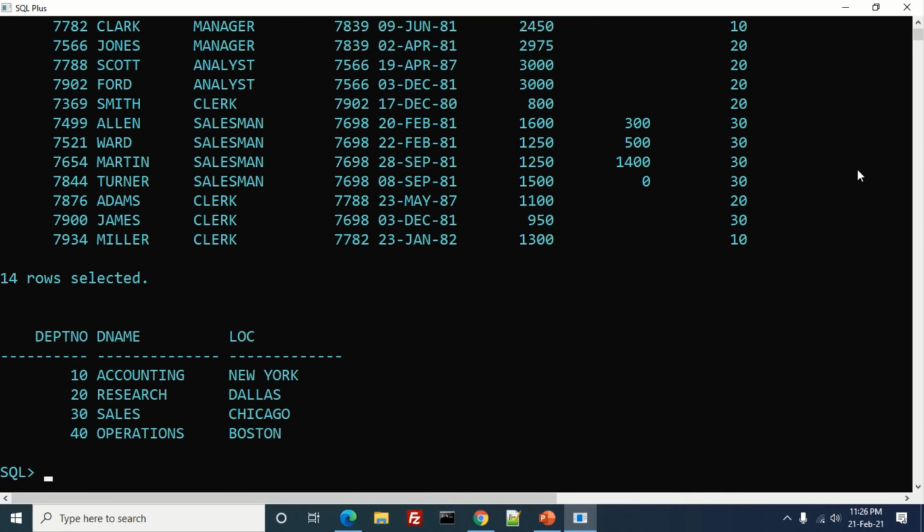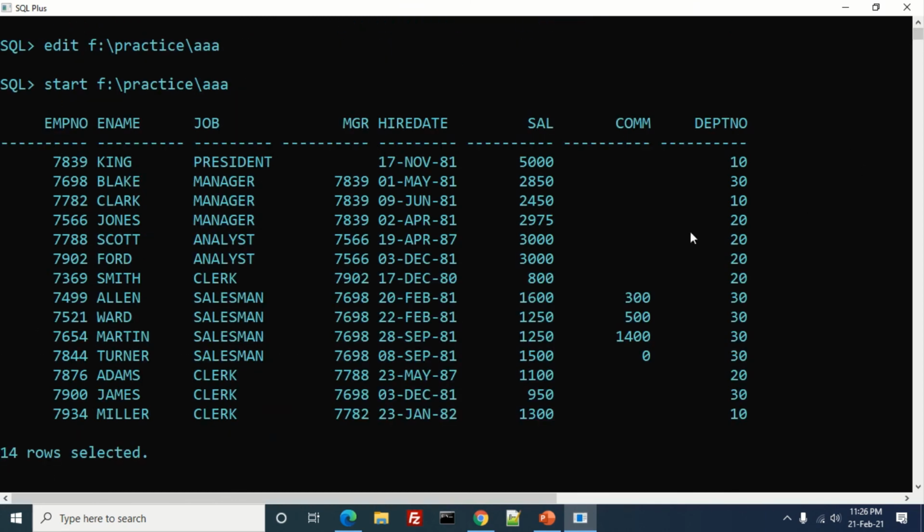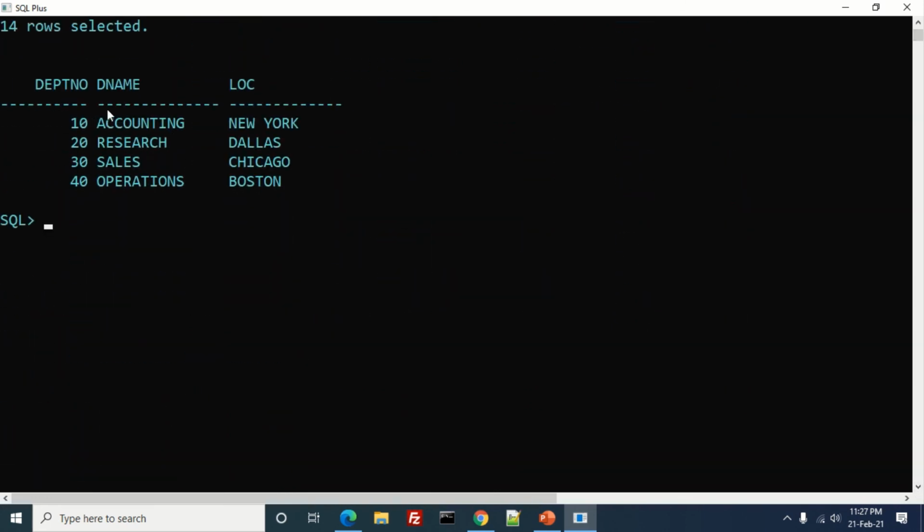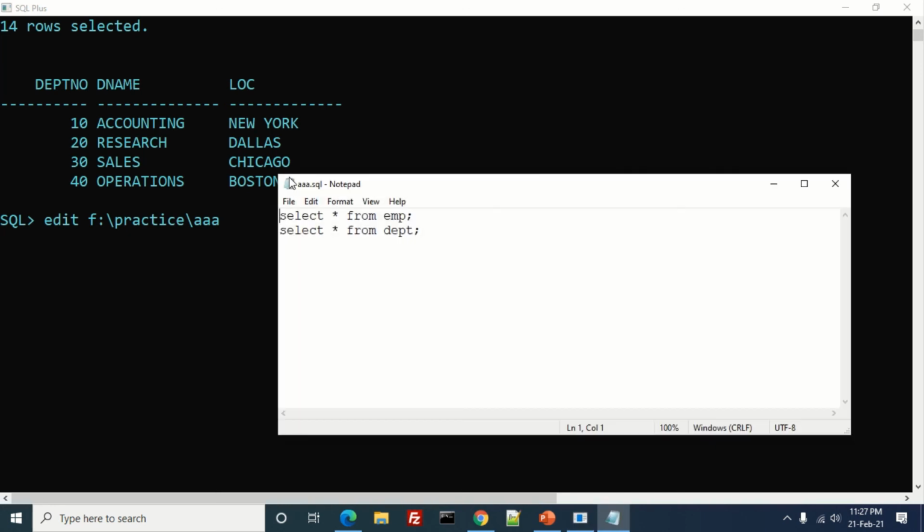The first command was select star from EMP, so it is showing you the EMP table, correct? The second command was select star from DEPT, so it is showing you the output of DEPT. Now I'll say ed, we are going to edit the same file again, so I'll say ed f:/AA again. The file is opened again for me, and this time I'm going to add one more command.